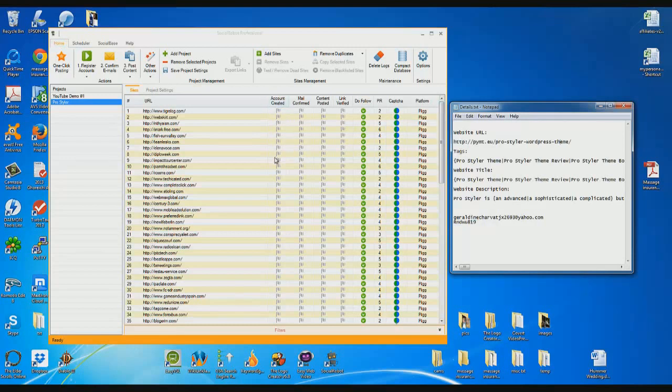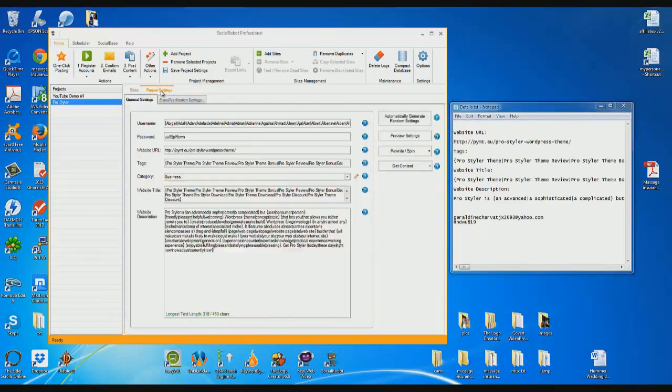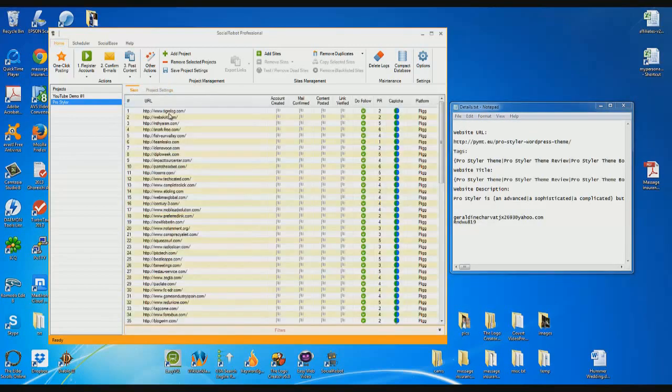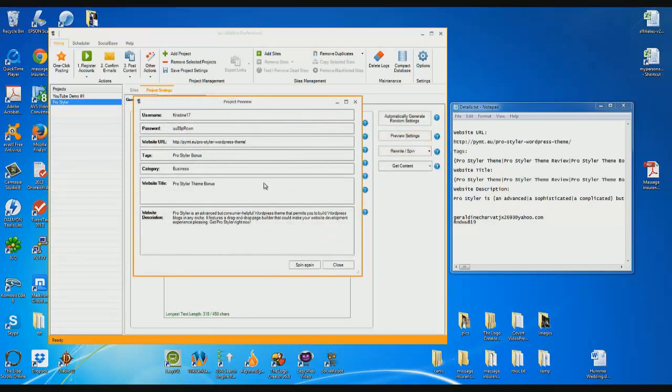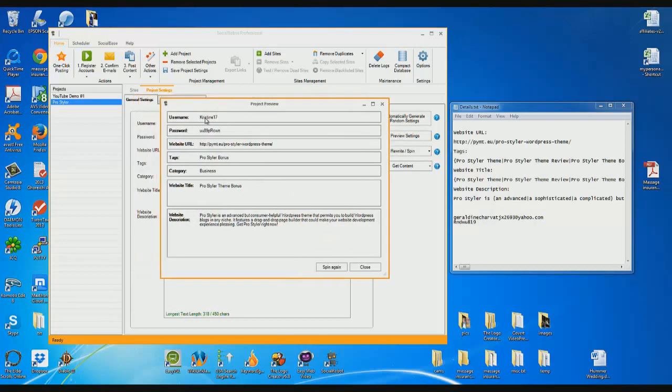So it's first going to create and register those accounts. Then it's going to check the email address that we've entered here and make sure that our account was created successfully and there's no problems with it. Once these two are checked off, Social Bookmark can then publish the content based on one of the combinations that we've come up with here. For example, it would create the username Christine17, use the website title, Pro Stellar Theme Bonus, that description, and the next time Pro Stellar Discount, and so on with Sheila833. So there you have that.